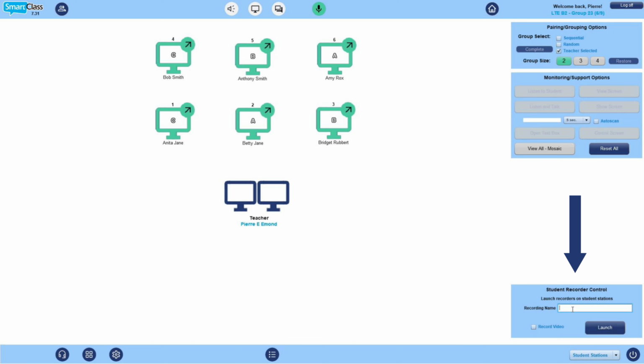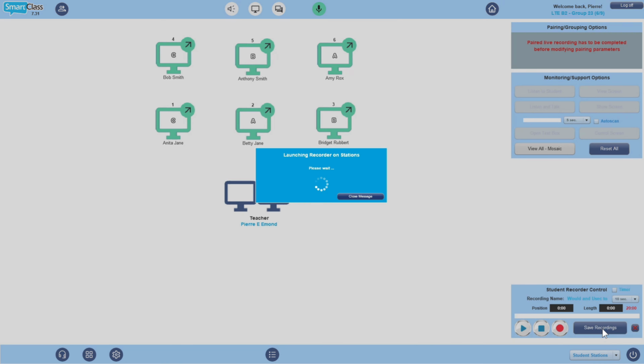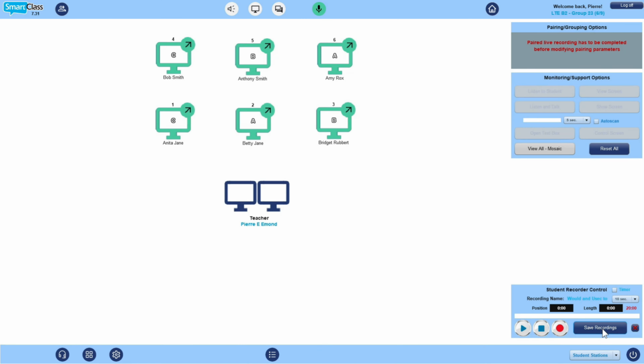Using the Student Recorder Control Panel, first type a name for the recordings to be saved under. Then hit launch so that the recorder is enabled on each student's station. Let's look at the options on the recorder panel. Before hitting record, the teacher can give a preset speaking time for students where they see a countdown on their screens. Click the timer to activate this functionality and then choose the time amount from the drop-down.